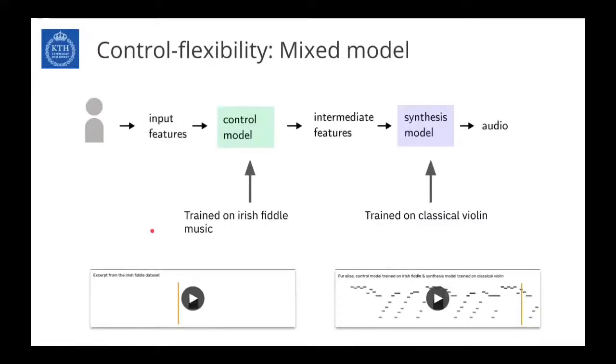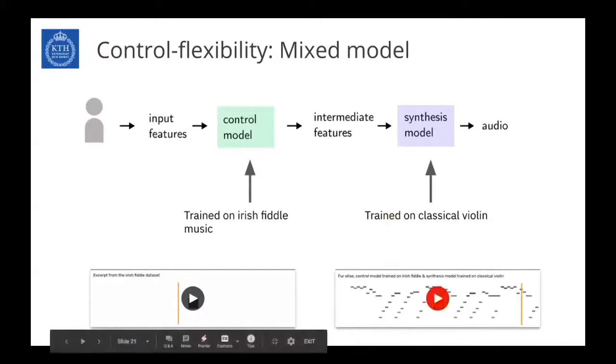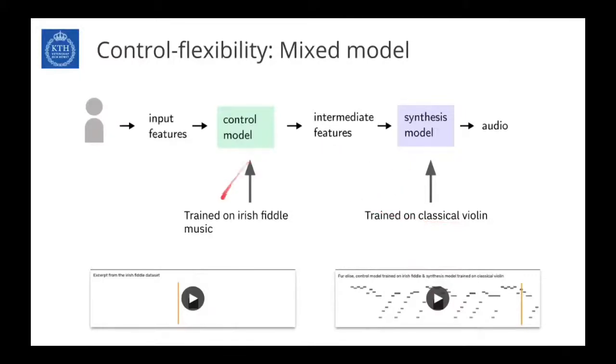We performed some other experiments where we trained a control model on a dataset A and a synthesis model on a dataset B. Here we train the control model on this Irish fiddle dataset. The synthesis model was trained on the classical violin dataset we heard earlier. And here is Für Elise synthesized with a control synthesis model trained in part on this Irish fiddle dataset and in part on this classical violin dataset.